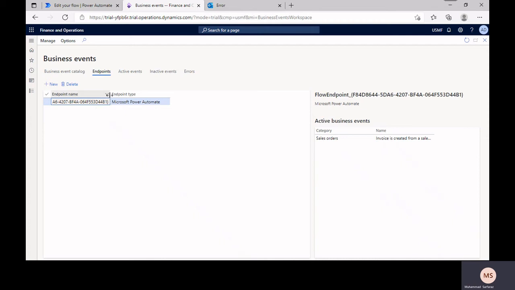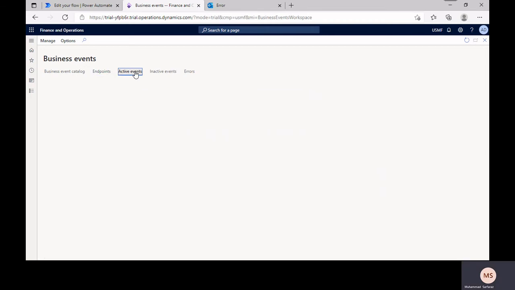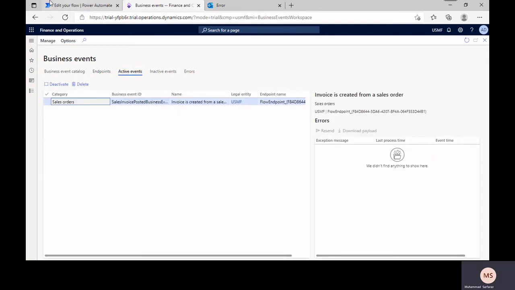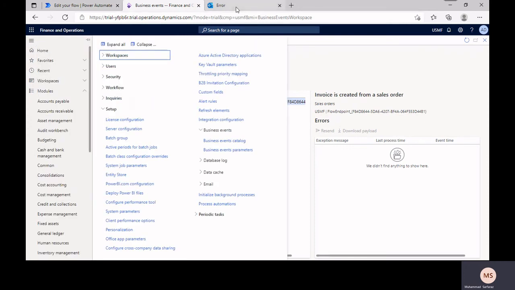This is the endpoint that it has created. This is the URL for the Power Automate. And you can see here, this is the active event that is attached to this endpoint. You can also see it in the active events tab. So let's try to invoice a sales order.